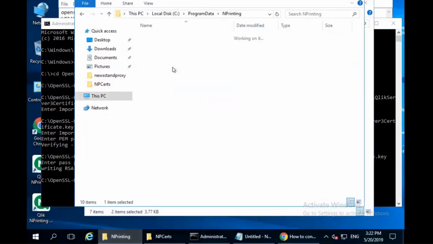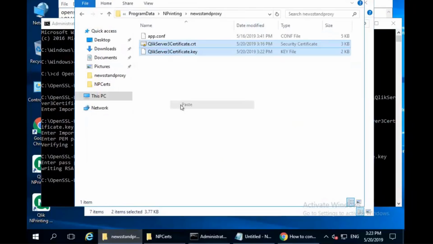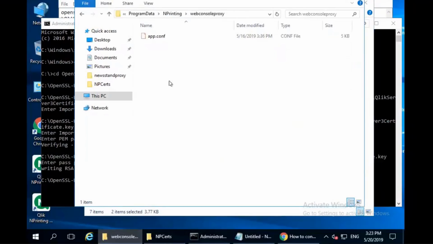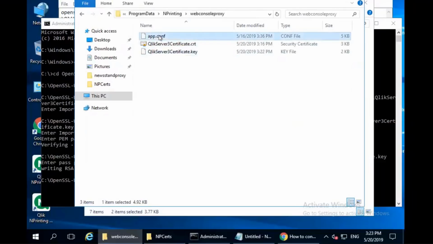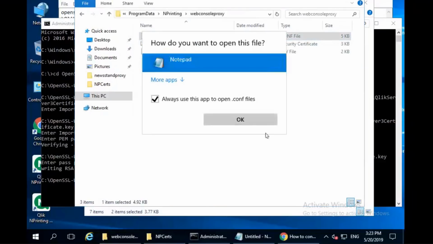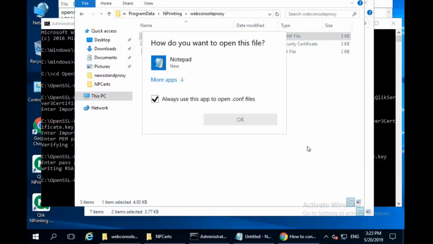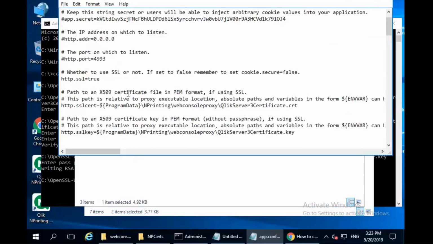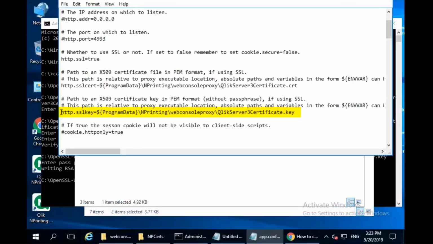First, you could select the newsstand proxy and paste them here. And then we'll go back and select the web console proxy and paste them into this directory. The next step is to edit the .config file to ensure that NPrinting is looking at the proper certificate. You will uncomment the http.ssl equals true line. And then you will also uncomment the location of the SSL key and cert locations.